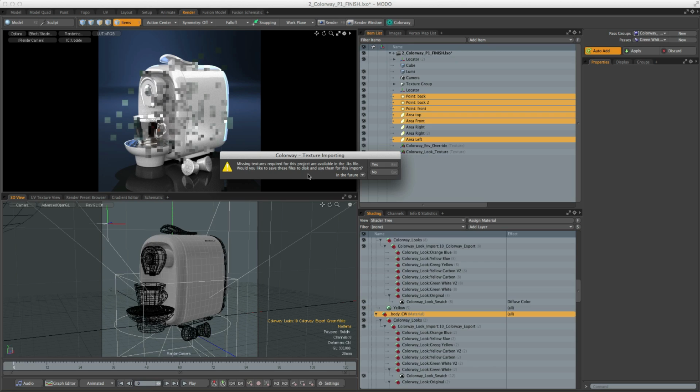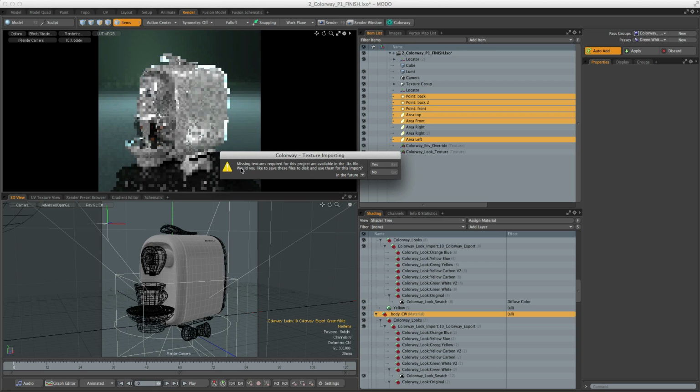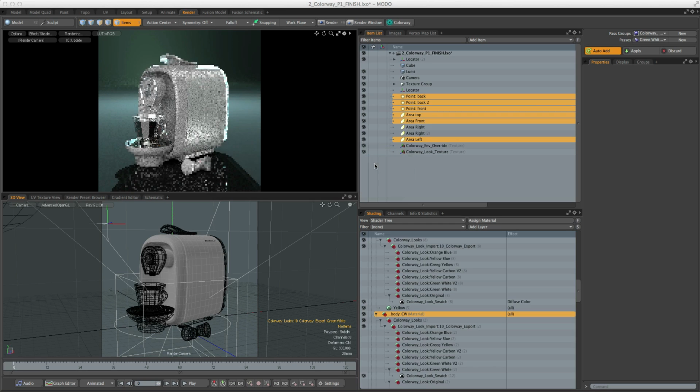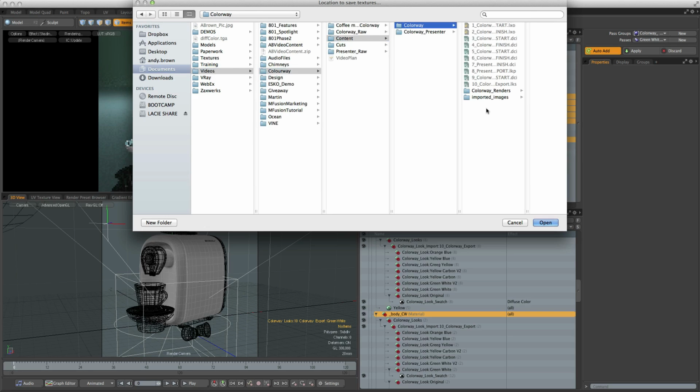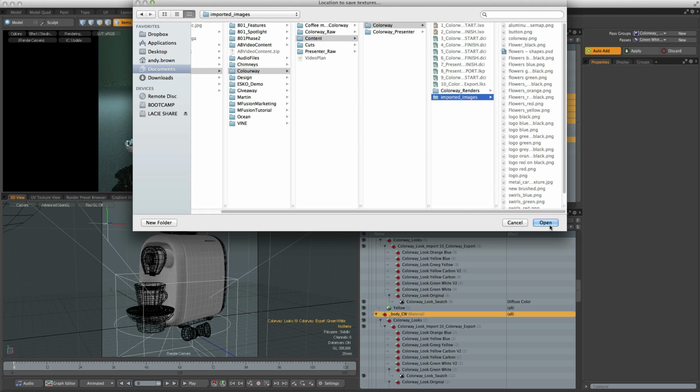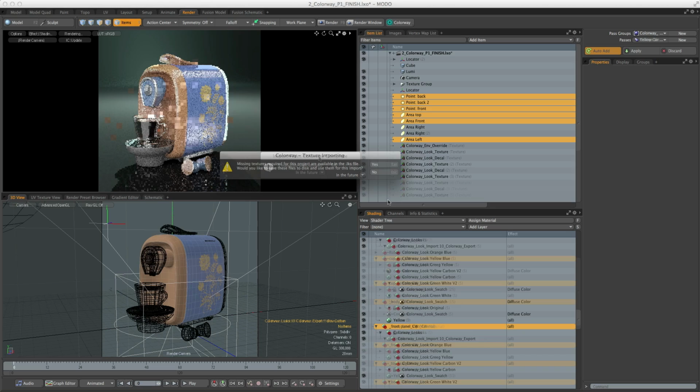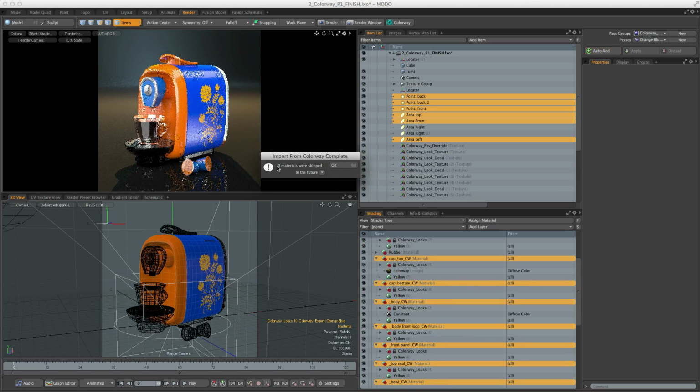And then we get another dialog. Because the Colorway file used textures that were applied to the object that weren't part of this scene initially, it needs to know where to put those files, because the texture files are actually stored internally inside the Colorway file. So I'll just hit yes, and then I'll navigate to the folder and click open, and I need to do that for each texture. So when that's finished, you'll get a dialog that tells you if any materials were skipped, and in this case none were skipped, which is good. So I can hit OK.